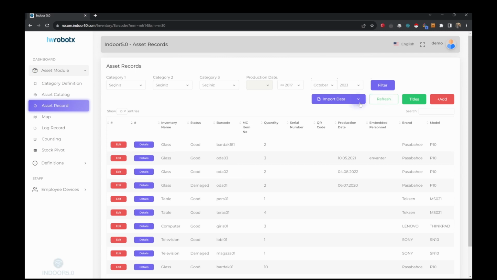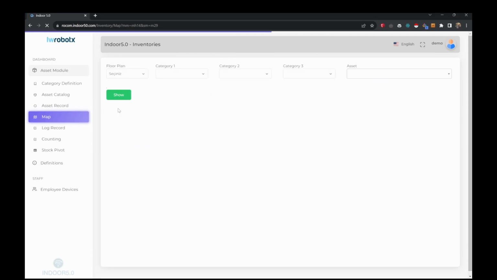Excel functionality is also available here. So if you download the Excel template, then edit it and add these assets into the Excel template, you can import the Excel file back here, and all the items will be added to this table list.